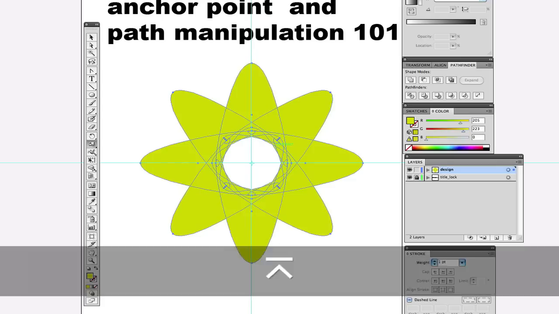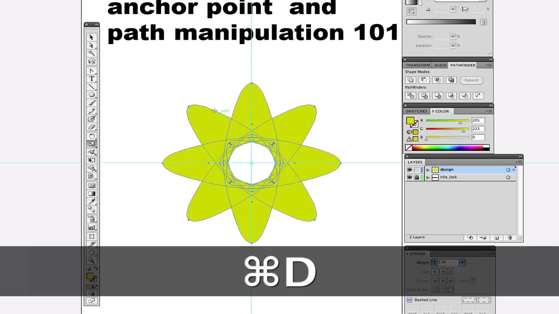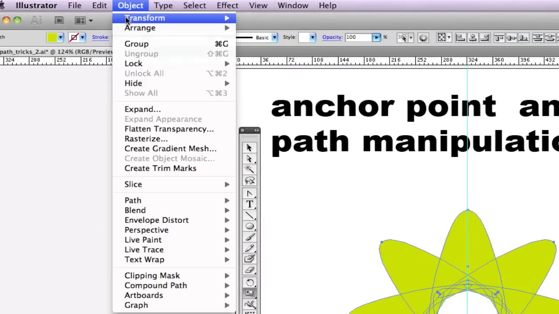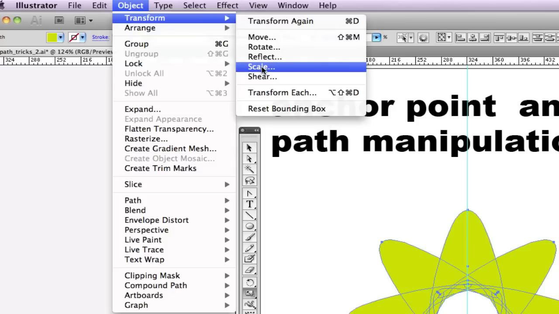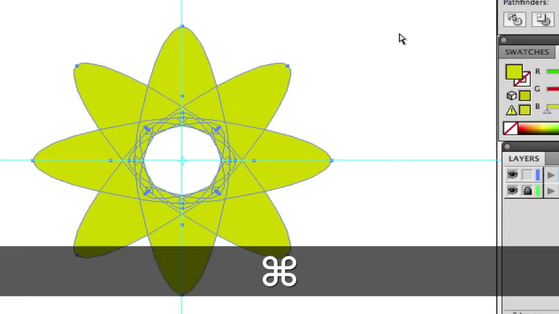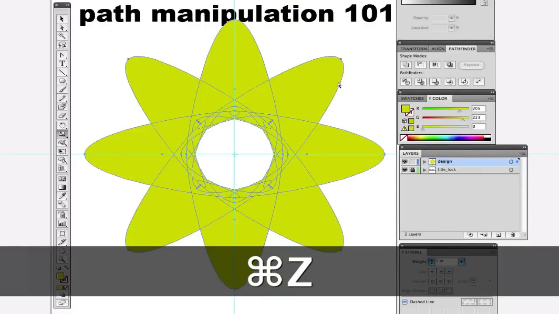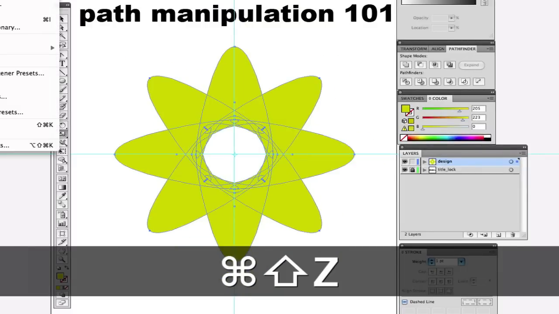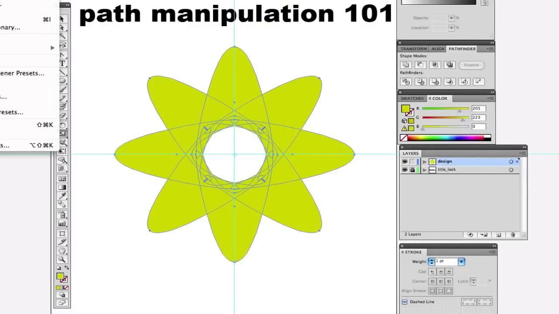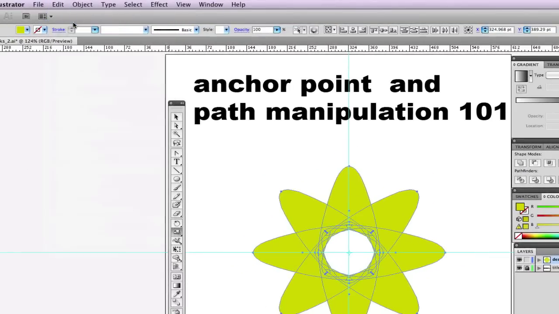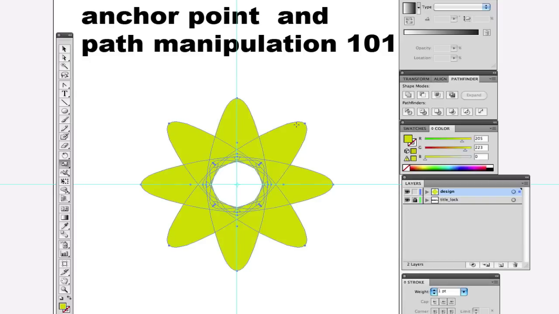And D, another 80%. Why? Because object transform scale is what I just did. So I can repeat the transformation by hitting Command D. Let's undo this. Command Z. Command Shift Z redoes. Command Z undoes. Undo, redo. Undo, redo. Okay, so let's take this one step further.